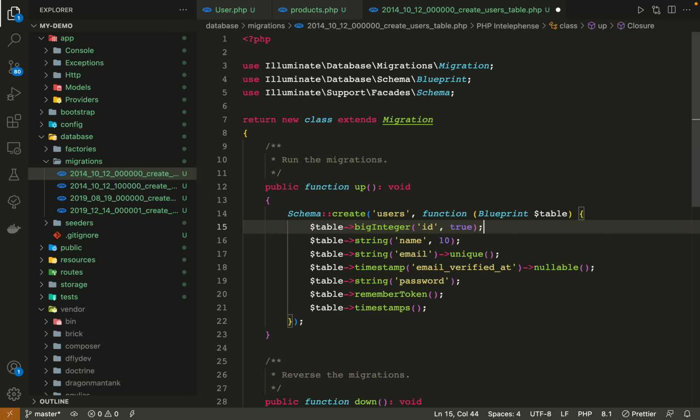So it'll auto increment. You can say big integer ID, the name of the column, and then true, meaning that it'll auto increment. However, I don't want to do that. I just want to use whatever Laravel provides. You can even use UUIDs if you wanted to, but right now we're just gonna create an ID. So our string is the name. Our string creates a name column, and the next parameter is the length of the string. Right now we're using 10.